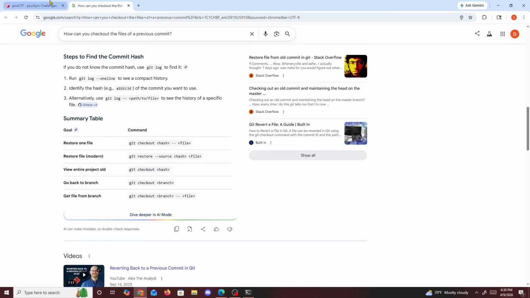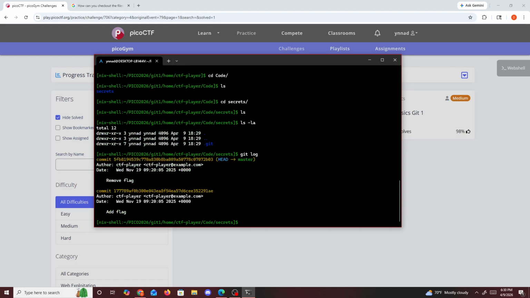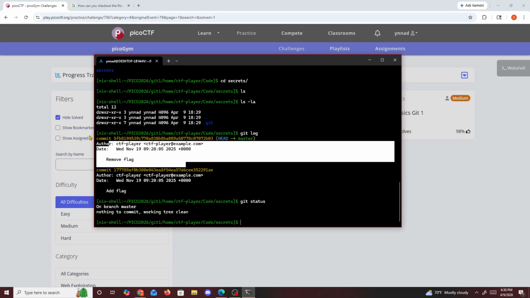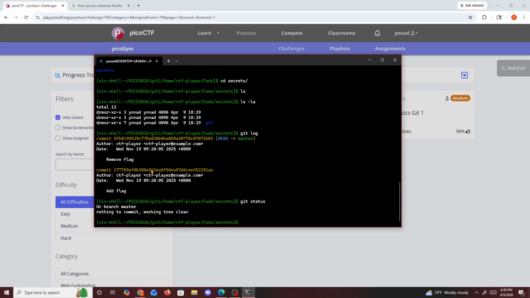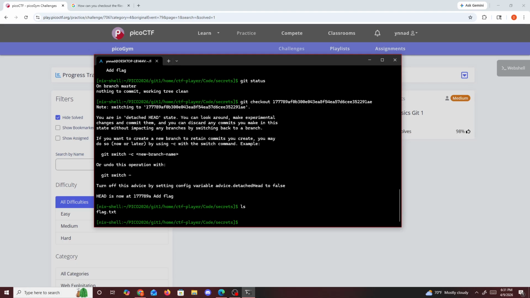So we want some kind of logs that tell us something. So we can do git log, and we have two commits. We see this one right here, which is basically the master one. I think we're in the main one, on the branch master, which is the remove flag commit, but we want to go right here. So we could just run git checkout and then put that specific hash. You can look around. Okay, so now we're right here, and then we see the flag.